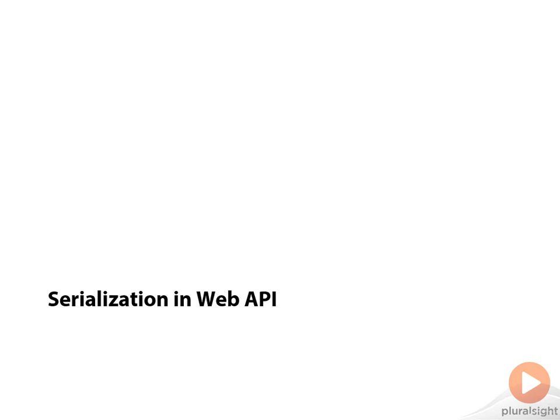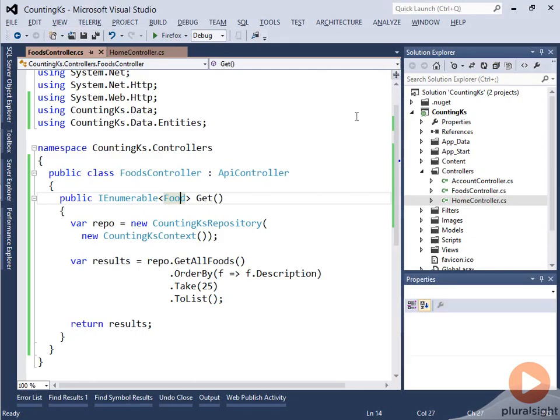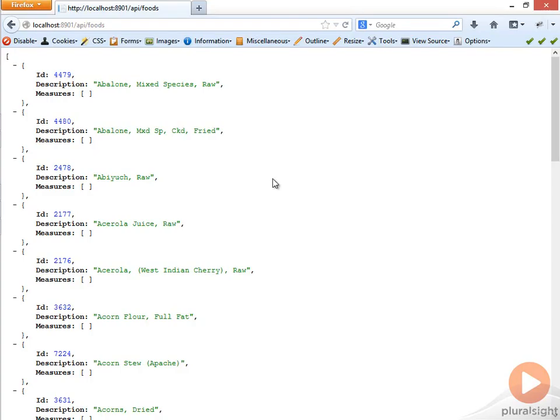So let's look at serialization in Web API and how formatting is really separate from the controllers themselves. If we look at what we're dealing with here, we're returning just a simple collection of food from the controller method itself. How does it know that we want JSON here? Well, let's use Fiddler to figure that out.